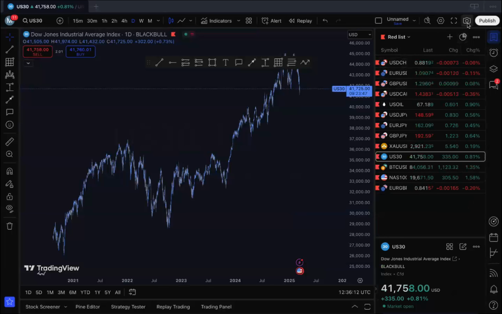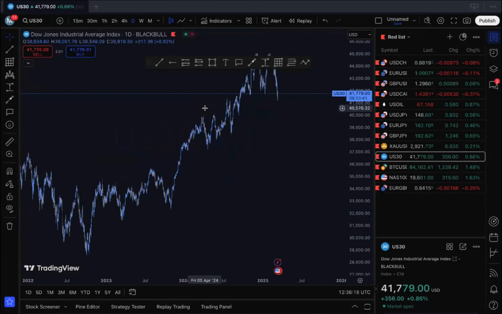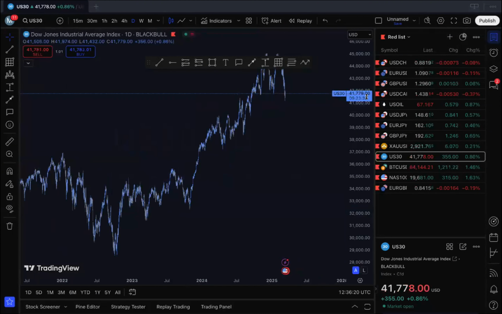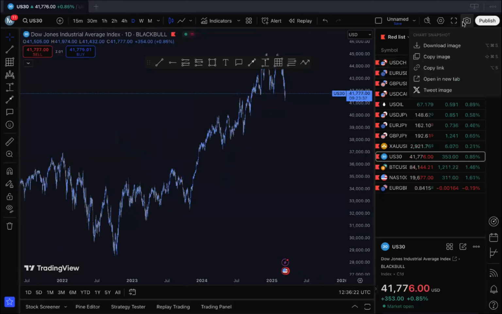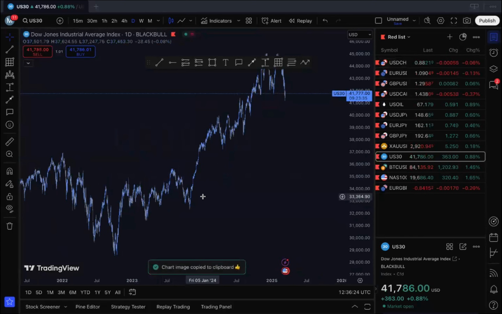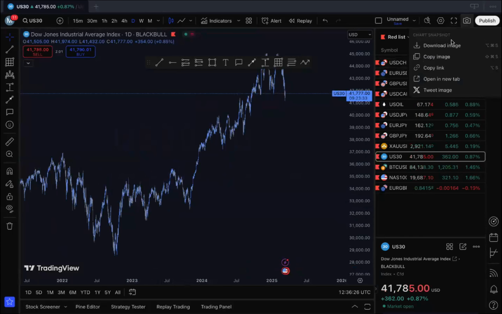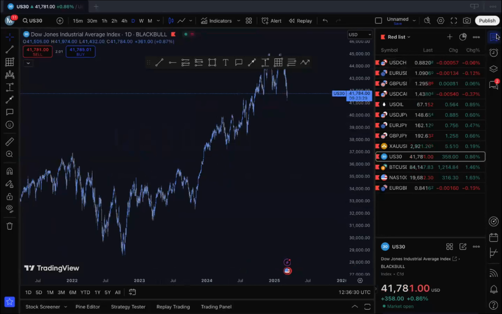So why I use this camera a lot is, let me say I mark out my charts and I want to show my friend, I want to show my students, I want them to know, okay, this is what I'm looking at, this is what I'm buying. I just use the camera and copy the image and go and paste it anywhere, or just download the image, and that way the moment I share the image with you, you know why I am choosing this and what I'm looking out for. So that's what I use this camera for.